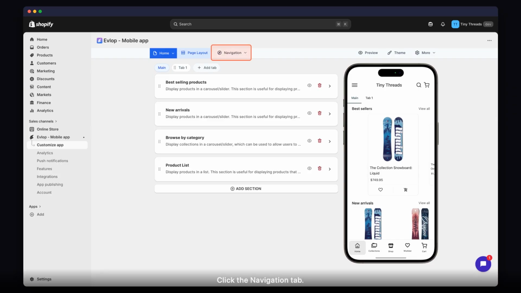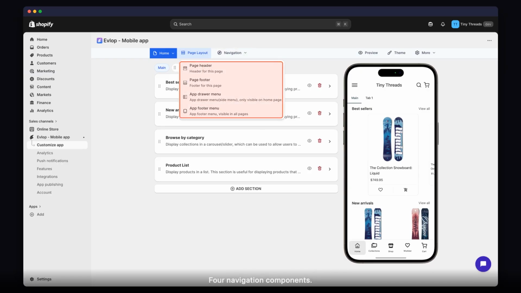Click the Navigation tab to access navigation-related settings. The navigation panel shows 4 components: Page Header, Page Footer, App Drawer Menu, and App Footer Menu. Each one controls a different area of your app's navigation structure.